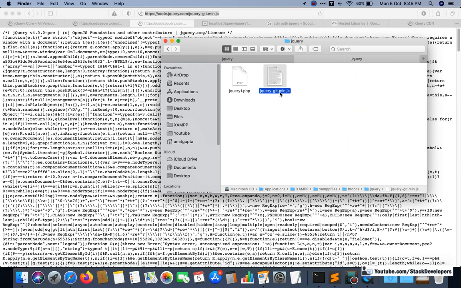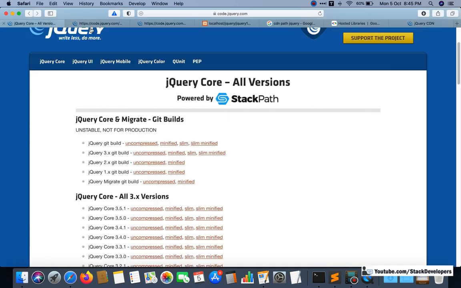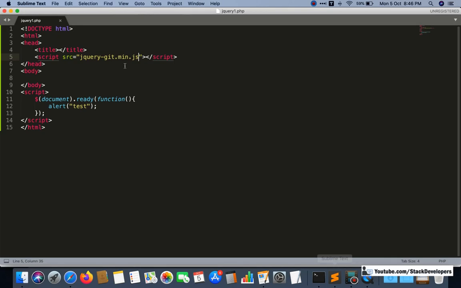Okay, so this is the path. I can just copy it and get it here. So now it will work offline as well. Now I will just refresh and check. Here you can see that jQuery is working fine, the test is coming. So it's your wish: if you want to call it from the external path, you can, otherwise you can keep it in your website as well.